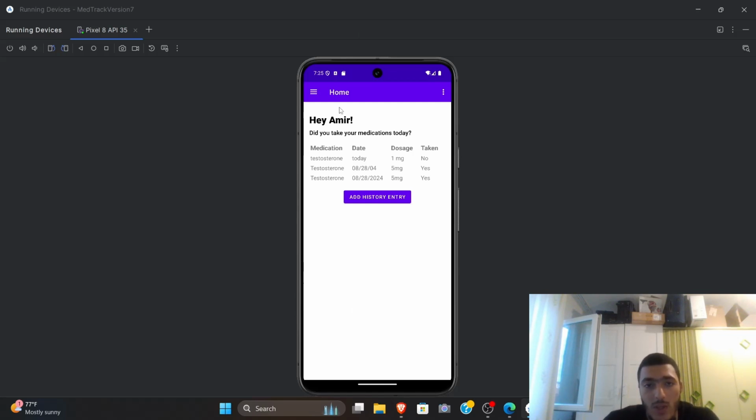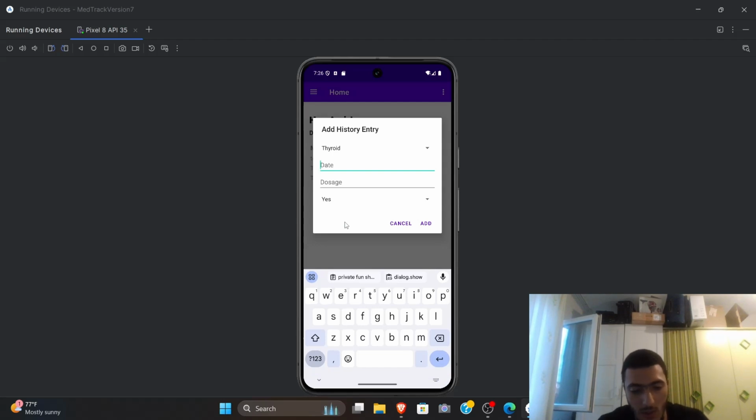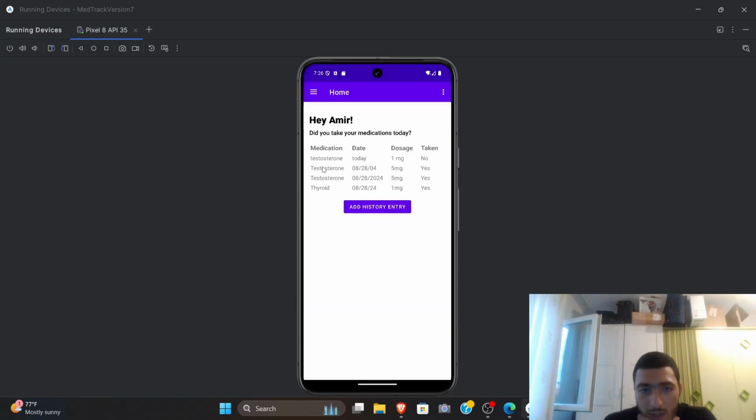So as you can see here, it takes you to the home page. It says, "Hey Amir, did you take your daily medications today?" So he can add the medications that he's taking. If we open this drop down, we see thyroid and cholesterol. Let's say he's taking his thyroid today, so he'll put in the date, which is August 28th, 24, and let's say he's taking 1 milligram for today. And then you can see here it was added right at the end.